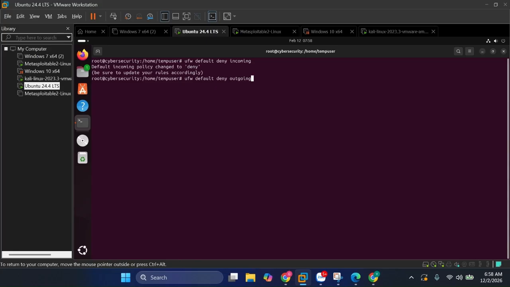Remember, why are we doing this? This is like the baseline, and then we want to start setting our rules from the first rule till the last rule. So I'm going to hit enter, and it tells me that default outbound policy changed to deny. Everything is fine.